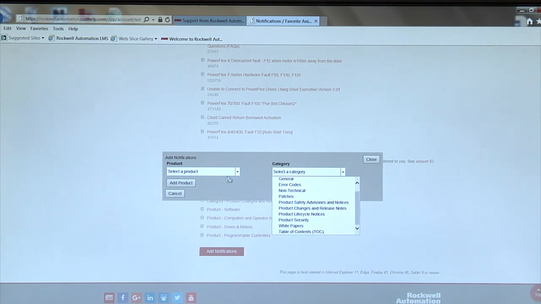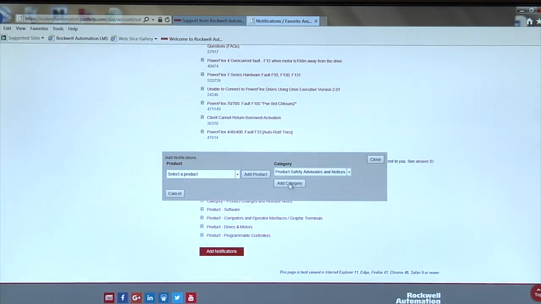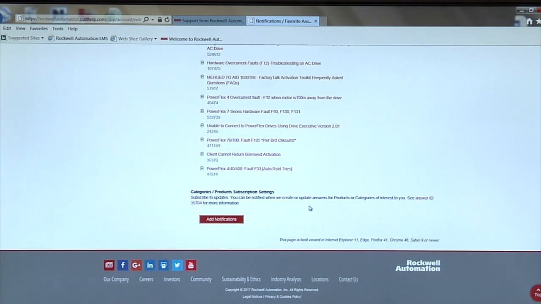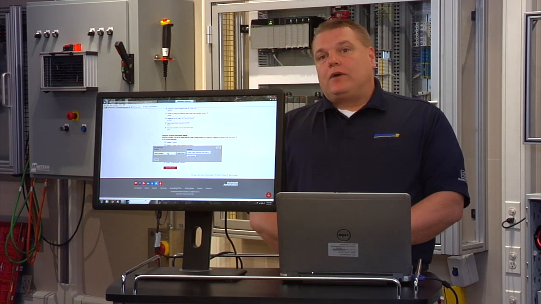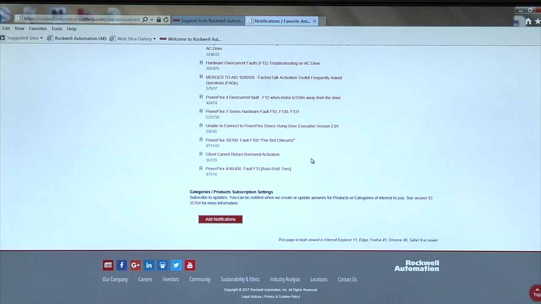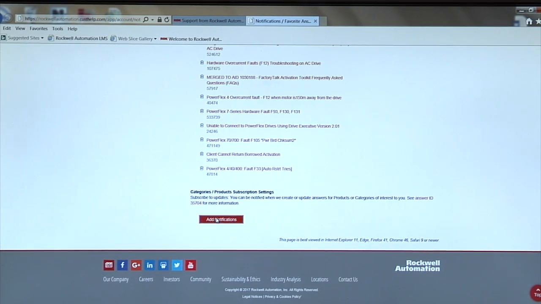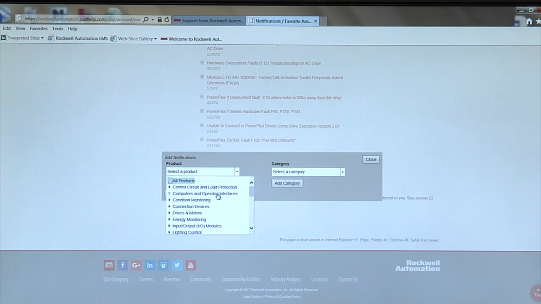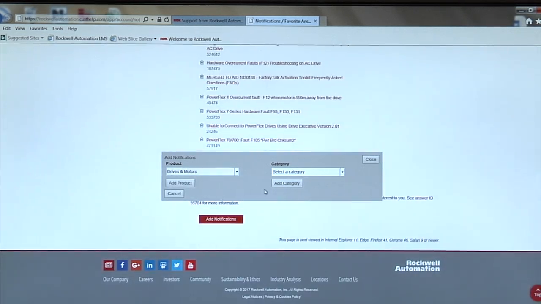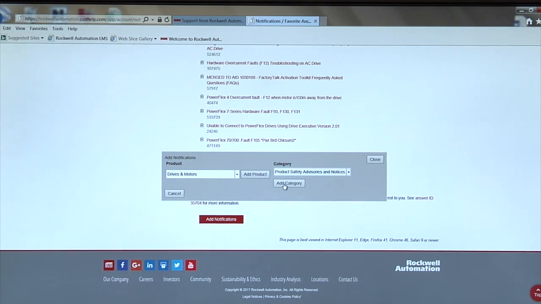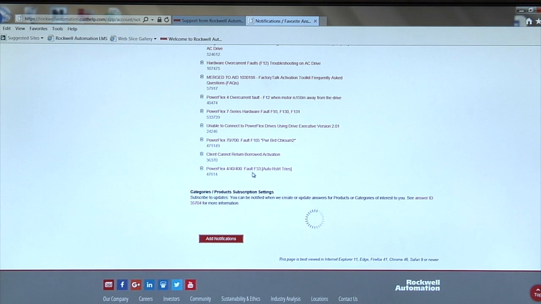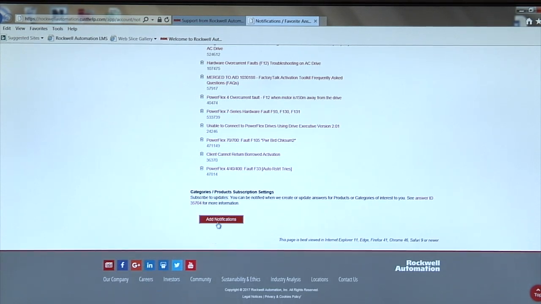If I look at my product safety advisories and notices, and I click on this and say add category without putting a product in it, it will give me all of the products associated with Rockwell Automation, and if there's ever a product safety or service advisory on every product that Rockwell offers. If I want to narrow it down to a specific product category, I can look at drives and motors, for example. Now I'm going to have a product safety advisory just on drives and motors, so that there's not all that information that gets sent out to me. Same thing with all the product categories such as product lifecycle notices.